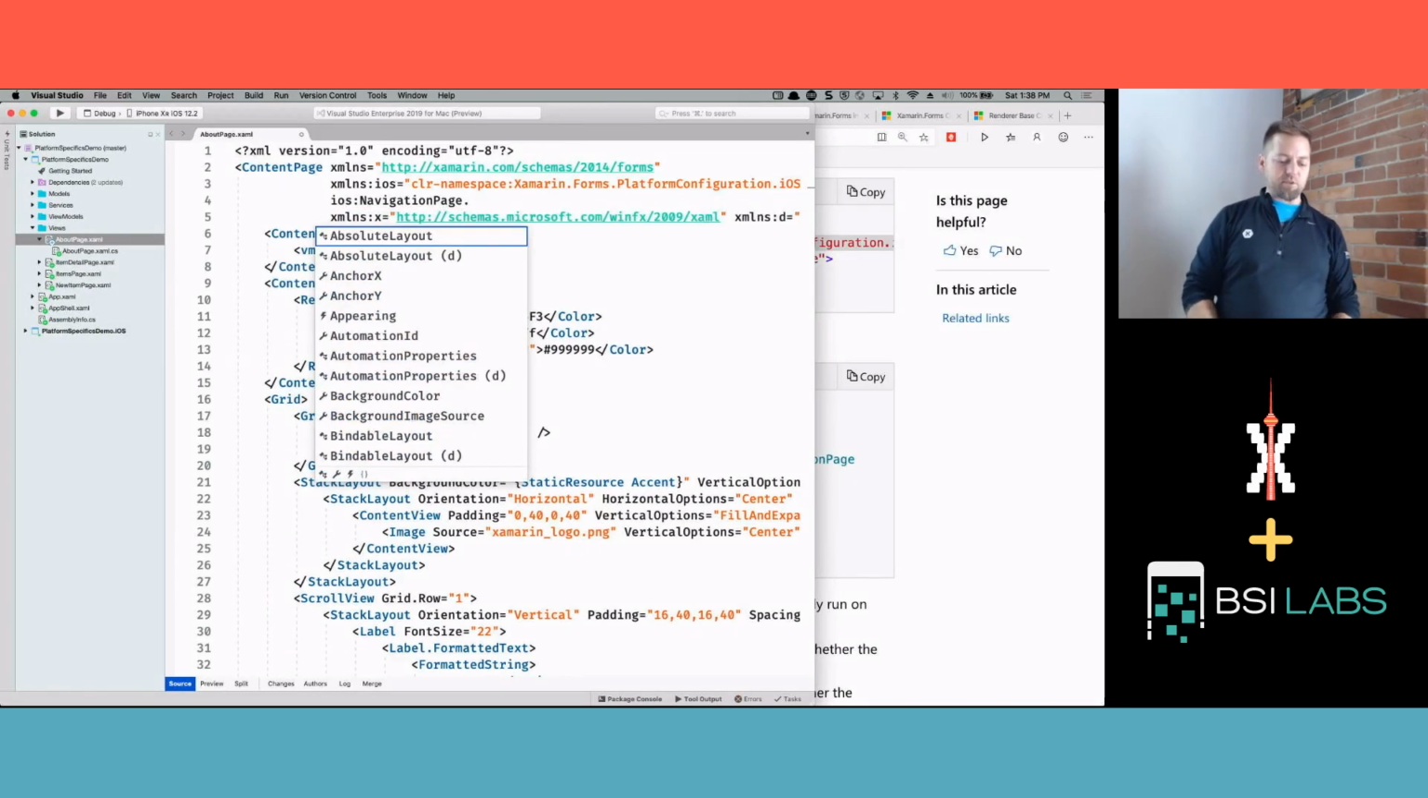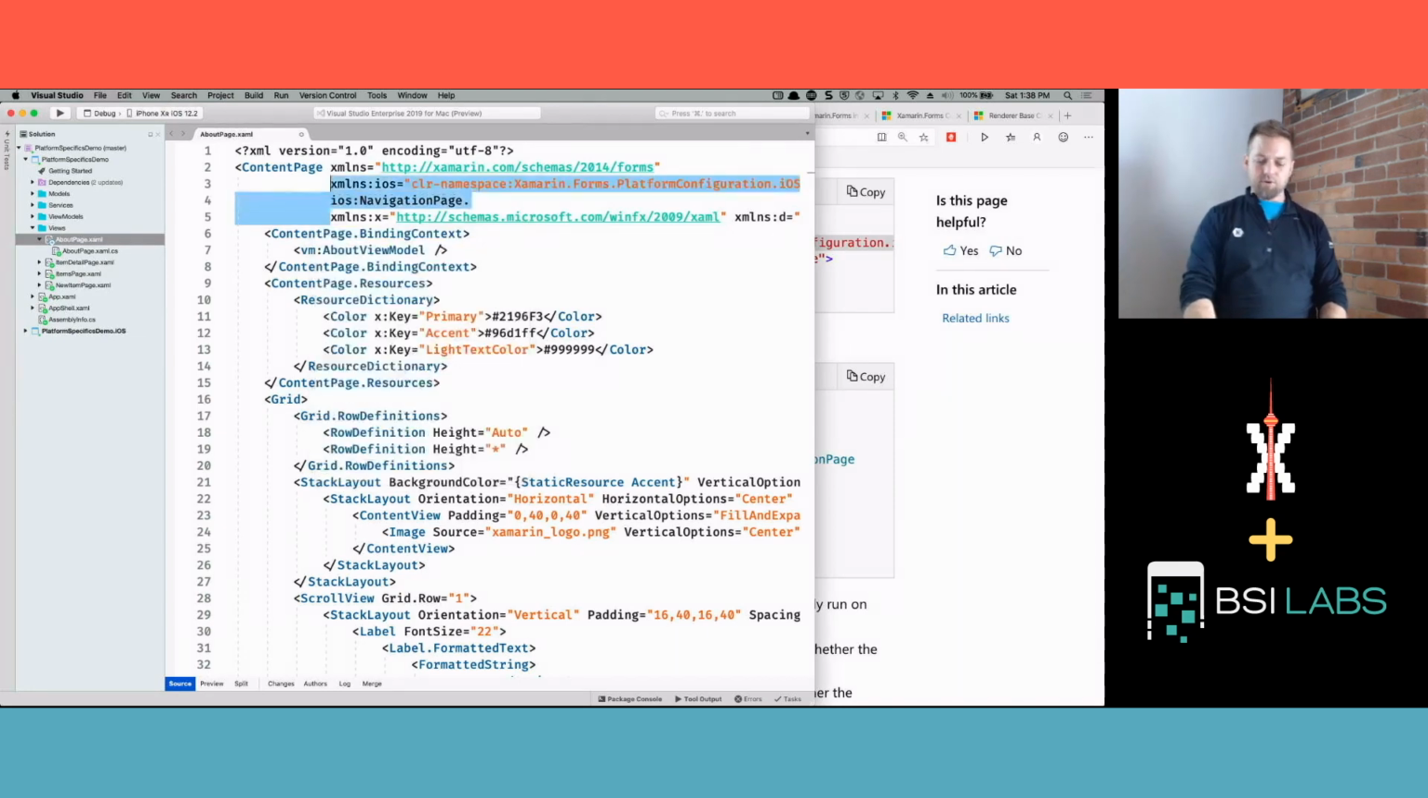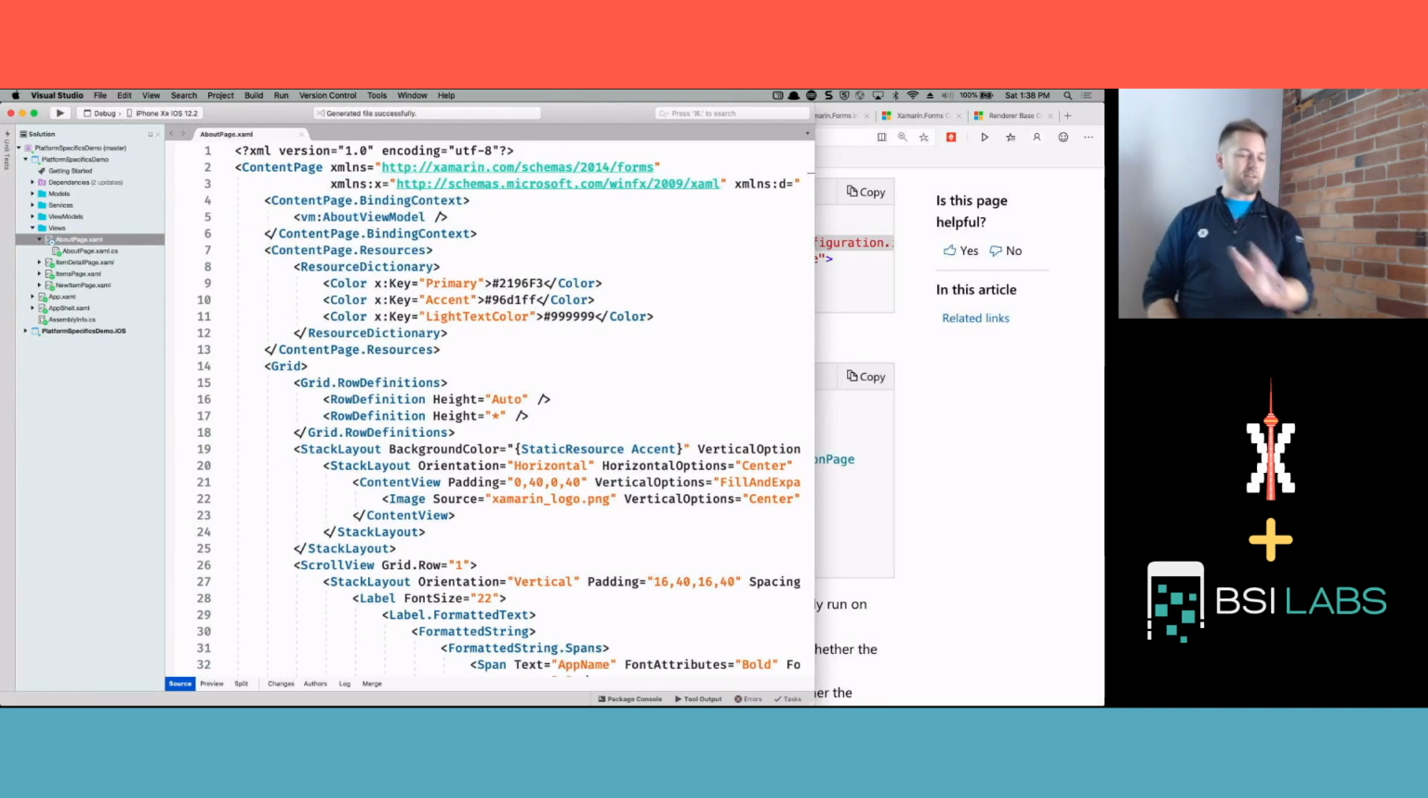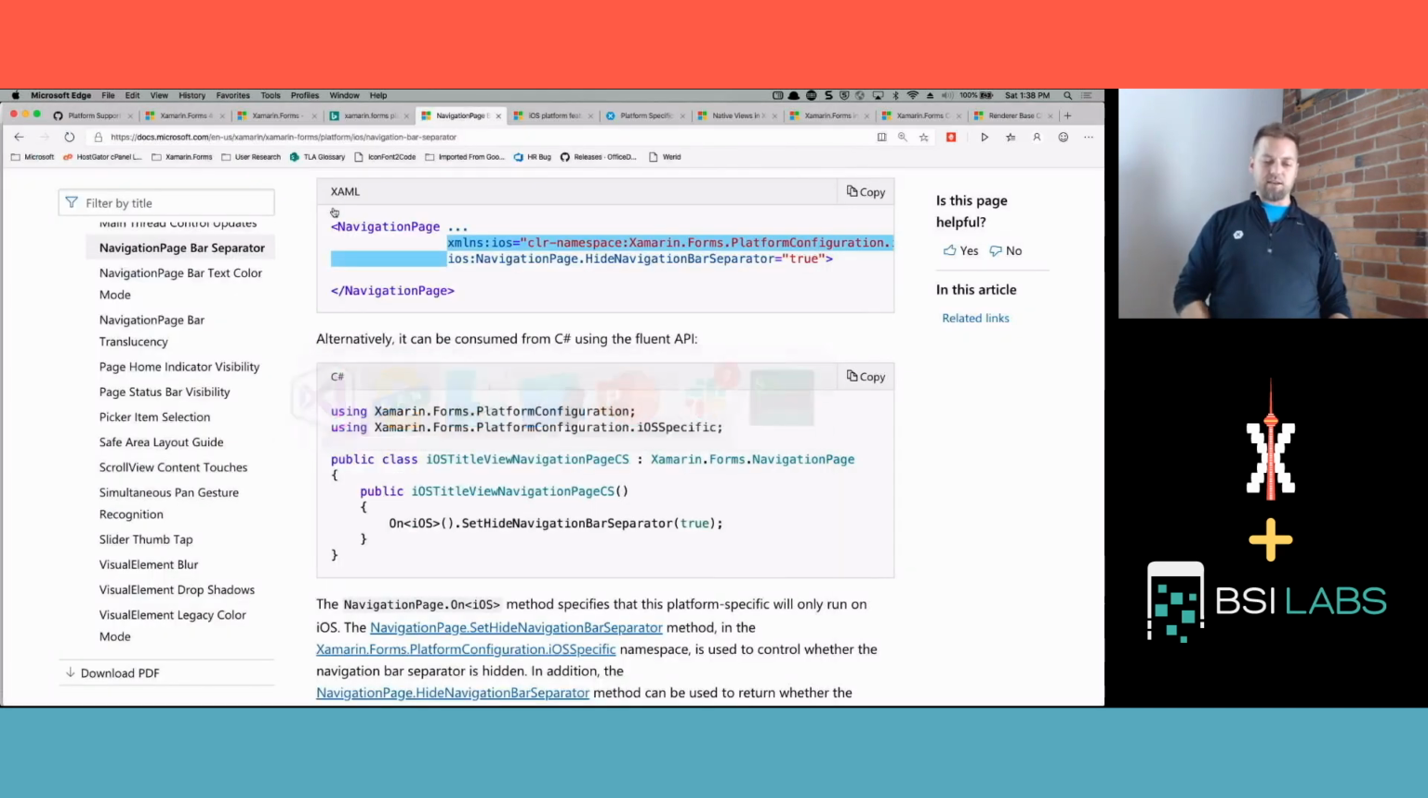So that's platform specifics. I think I've hammered that one home. Lots of cool things that you can do there. That was just the iOS stuff. There's a bunch of other types and things that you can get to, so check the docs on that.